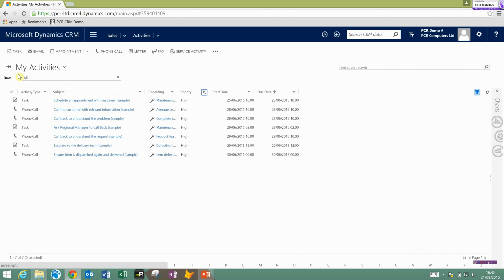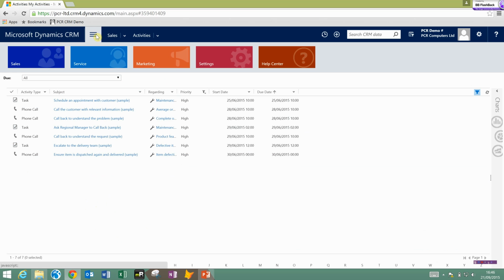This screen here again is going to be a screen that users would normally be directed to and would use quite extensively. Just to explain a little bit about the navigation around CRM. At the top on the left hand side we have access to the main areas of the system. So we have sales, service and marketing. Those are the three core areas of the system.